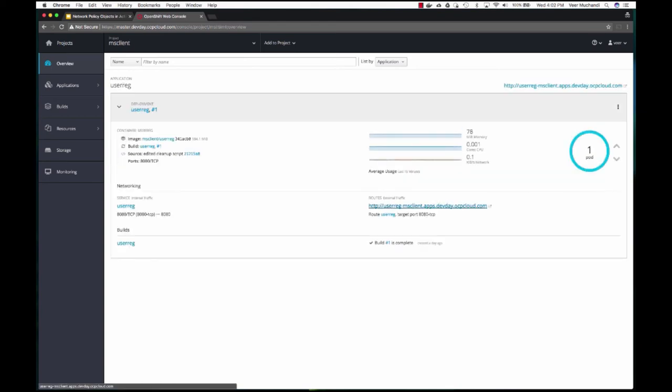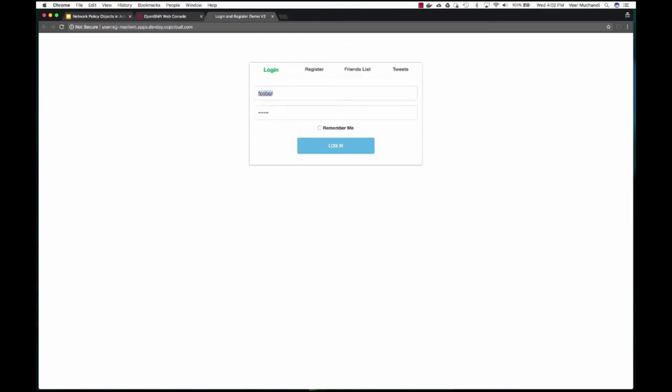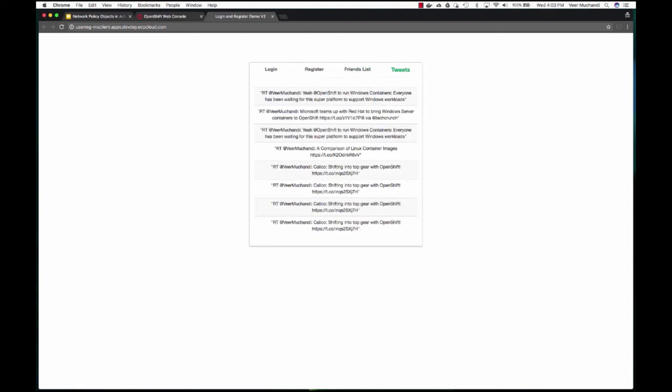Now let's start using this application. Let's say I register a user here. I'm giving my Twitter account details here, and then I'll click on register now. Registration is successful. Now I log in as user one, successfully logged in, and it shows me the friends list. Now I can get tweets for other users who are my friends, and it shows me the list of tweets.